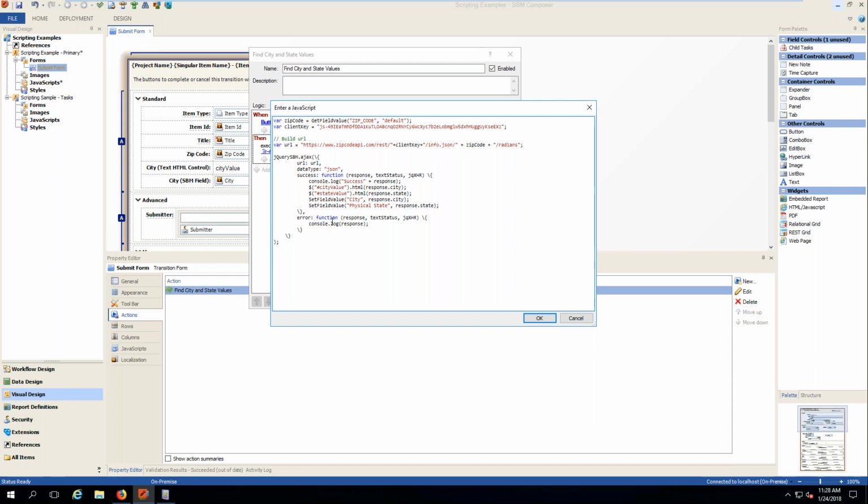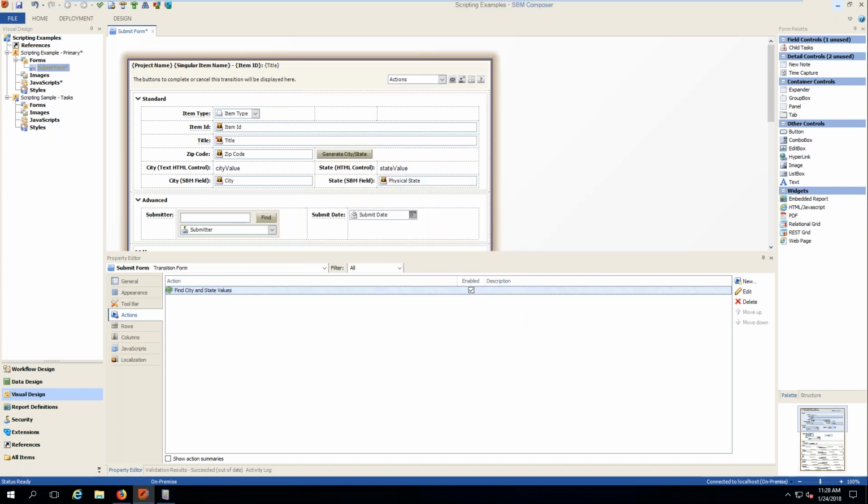So this response object that we get back has two different pieces to it, one being city and one being state. Here we're basically using a jQuery lookup to say put the response for the city and state inside the appropriate ID of the HTML element, city value and state value, and then we're finding the SBM fields, city and physical state. The reason it says physical state is because state is used for the workflow state, and so it's a reserved keyword within the application.